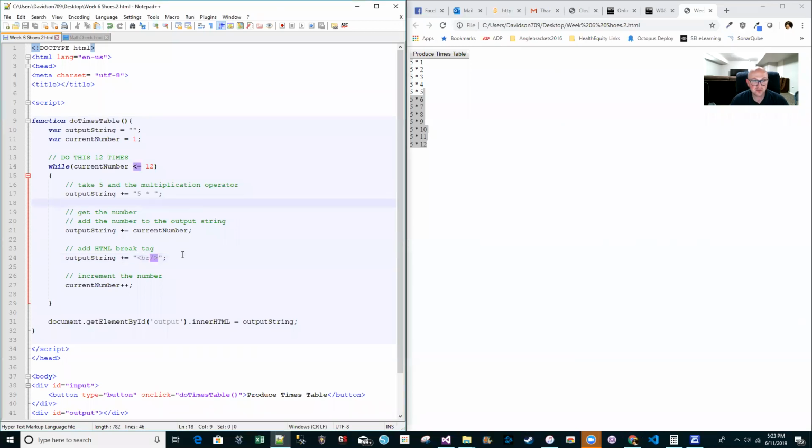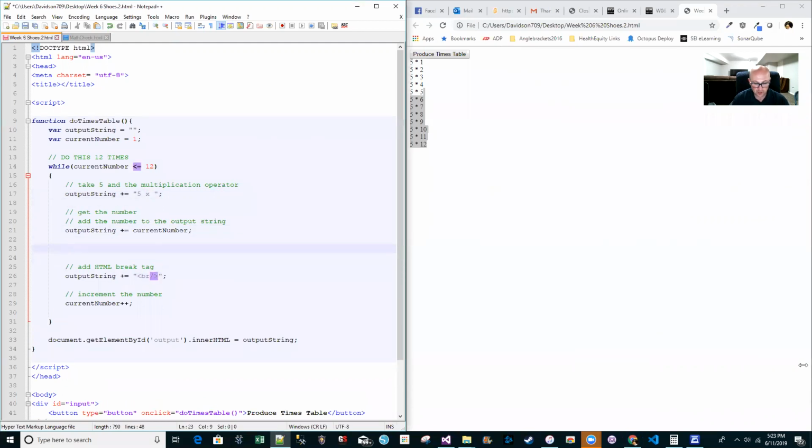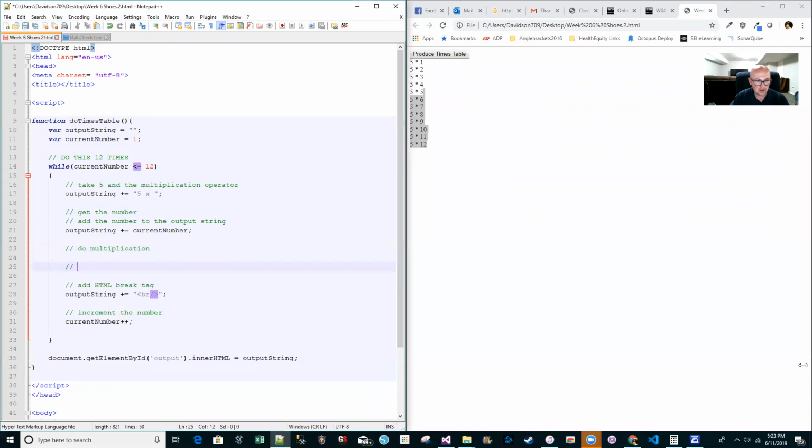So we skipped a couple steps here before the HTML break tag, and actually we need to do times because that's what our assignment asked for. We forgot to actually do the calculation, okay? So we added the current number. Right here, before we add the break tag, we need to do multiplication and then add the product to the result string, the output string.